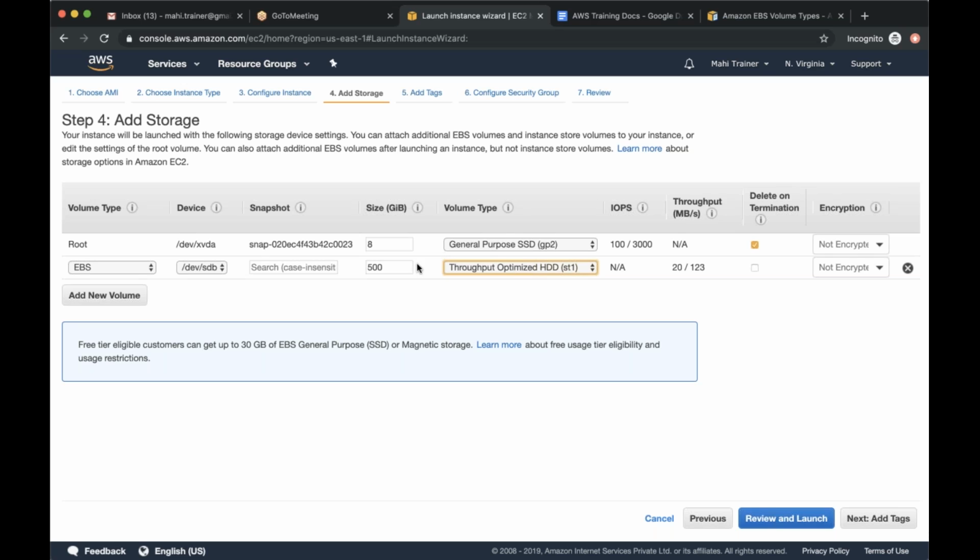So I can go for general purpose SSD and I can say I need 5 GB, right? Here I can select this or not. If I select this, that means when I terminate the EC2 instance, automatically this data volume also will be deleted. But I don't want that. I want to keep the data volume so that maybe I can reuse it, or I can attach it and then copy the data over to some other new server, however. Okay. So I have two volumes now, one root of 8 GB, one data volume of 5 GB.